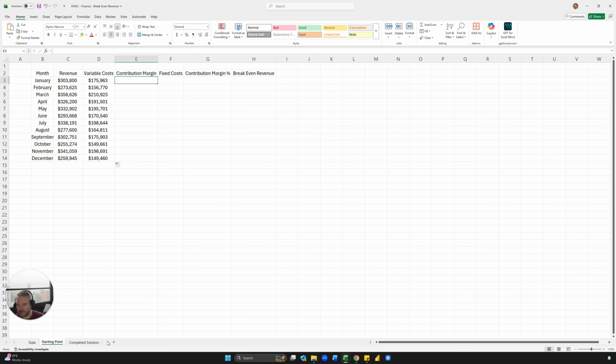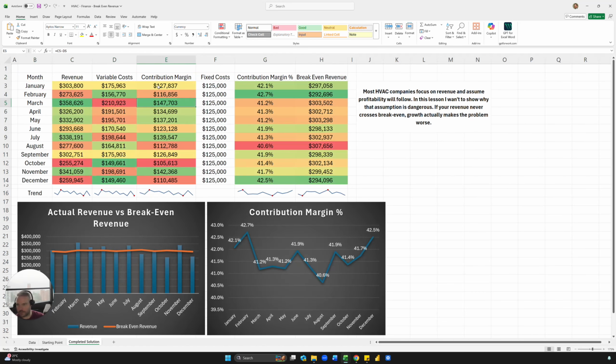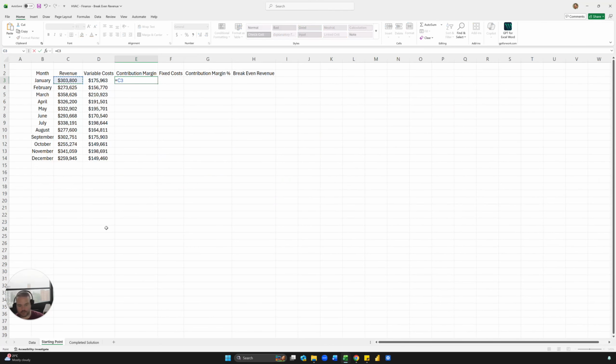Okay, so contribution margin is just subtracting those two, right? It's just revenue minus variable cost. So equals this minus this, and again, drag it down.